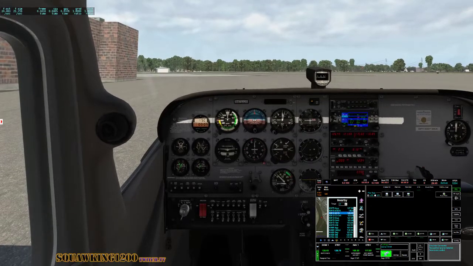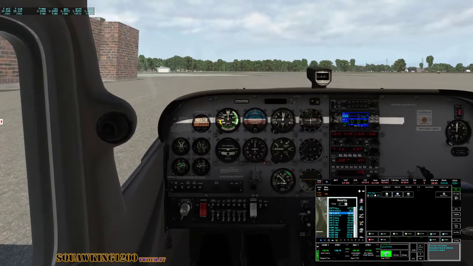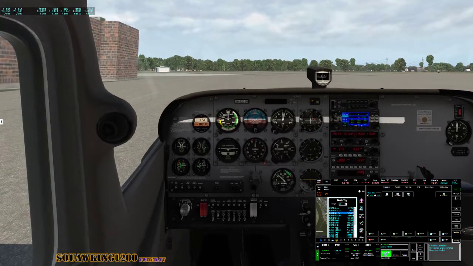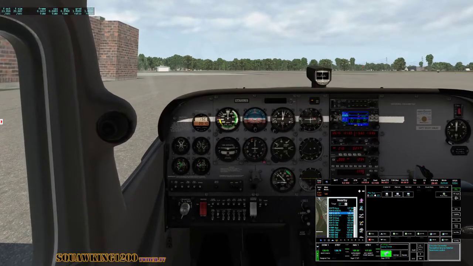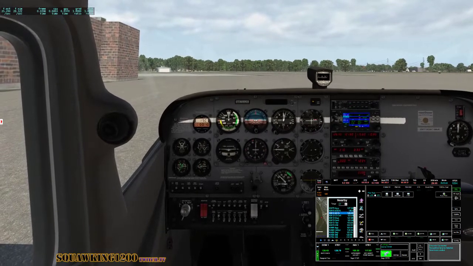Hartford Brainerd information Charlie. 1500 Zulu weather. Wind 240 at 10. Visibility more than 10. Sky conditions 5,000 scattered. Temperature 14. Dew point -10. Altimeter 2992. Arriving runway 29. Departing runway.